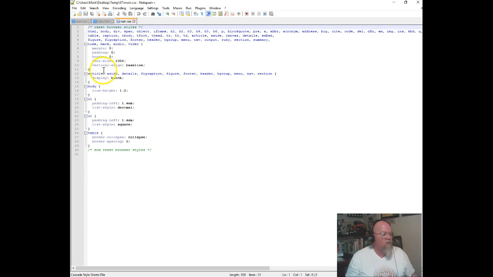Okay, it looks like we've got some different classes or different sections. I'm sorry, these are actually tags that we have available to us. These are CSS3 HTML5 tags: article, aside, details, figcaption, figure, footer, header, hgroup, menu, nav, and section. These are brand new tags available in HTML5. We go ahead and display them as a block. We'll get a little bit into that. I think we already covered that.